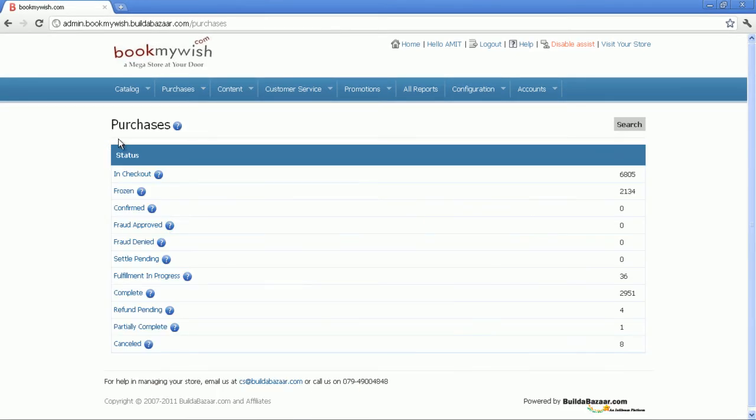Purchases. The Purchases page opens. It displays various status of orders and the number of orders in that particular state at your store. The first is In Checkout. A purchase order is in this state when the customer has created an order but does not confirm or pay for the purchase. To view the list of purchase orders in checkout state, click the In Checkout link.